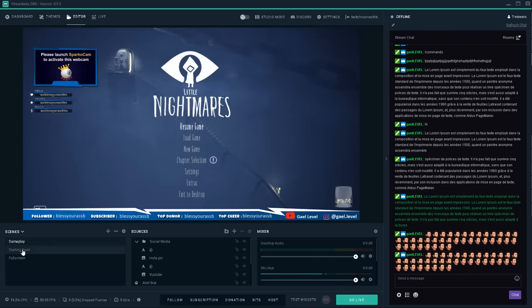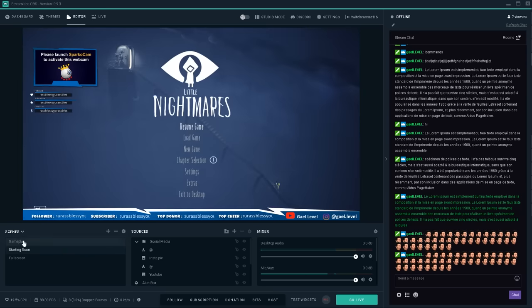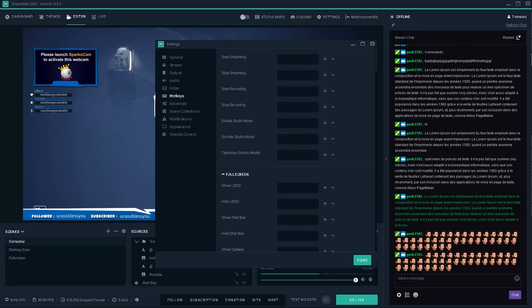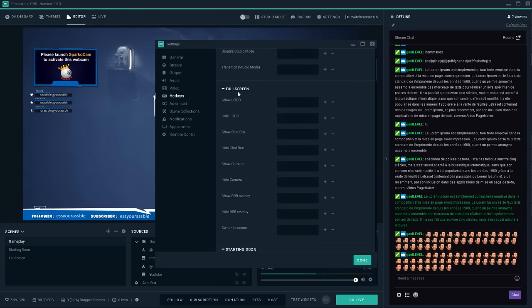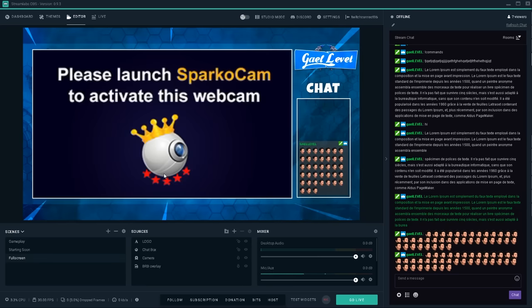You can just switch in between your scenes now. And if you cannot switch in between your scenes because you can't open up OBS, you can set up shortcuts. That is in settings, shortcuts, hotkeys, my bad. And you can actually go to specific scenes. Like if you want to go to full screen, you could go switch the scene. Let me put C, done. And here I press C and it switches.